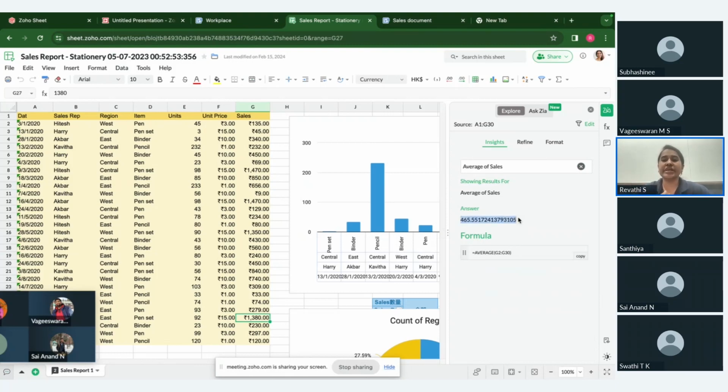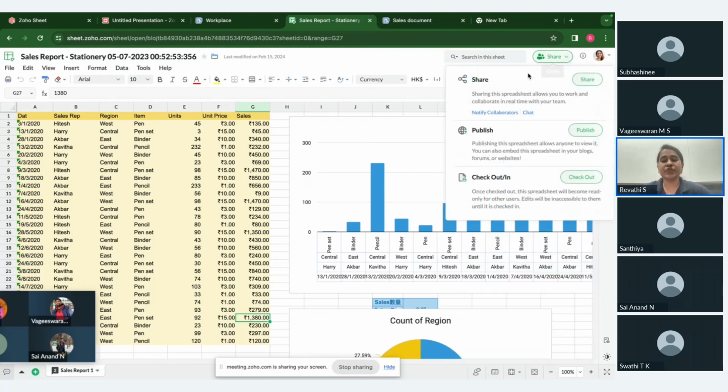You can ask Zia to create a chart, or you can ask Zia to infer on a different perspective of the same document. Similar to the Writer, you can also share your sheets with your colleagues or your upper management directly from the Zoho Sheets window.